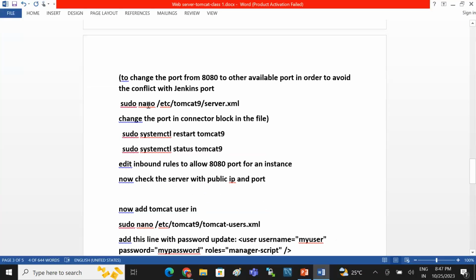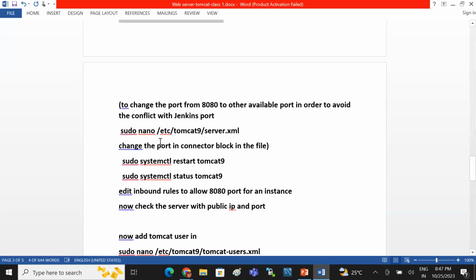We need to check, I mean, these are ignorable. These are for other purposes. This will be covered in the later sessions.